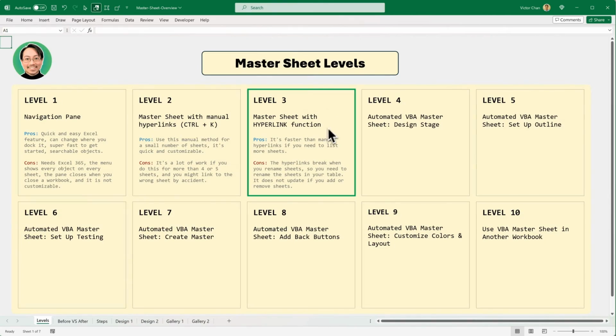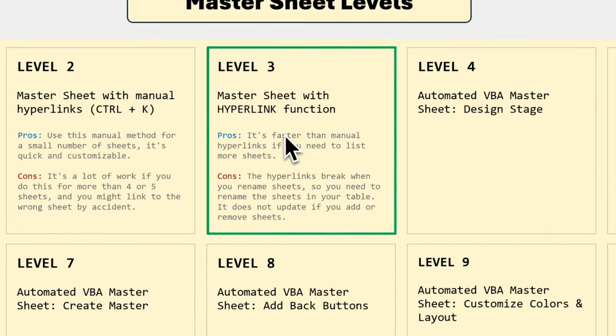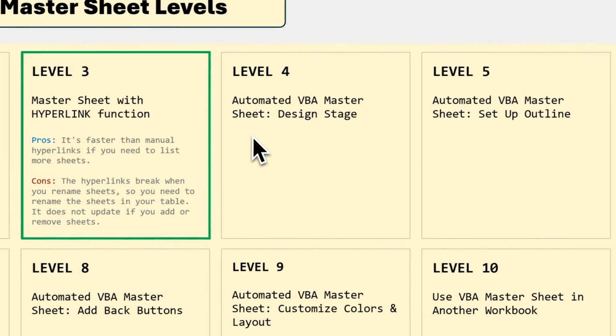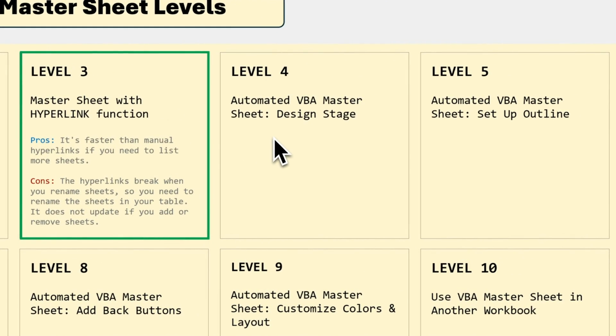So in summary, using the hyperlink function is faster than using the manual hyperlinks if you need to list more than a few sheets. But the hyperlinks break when you rename sheets, so you need to keep the list of sheets up to date in your table. And the table doesn't update if you add or remove sheets, so you need to add and remove the corresponding sheet names by yourself. This is all a bit high maintenance, so let's tap into the power of VBA to create an automated master sheet.